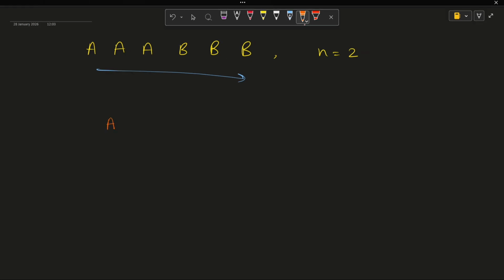If we complete A first, so A is done. Now since the time interval is 2, the next A will be done after these two intervals. So next A will be done here and the next A will be done here. Okay, so in the remaining time we can do B. If we do B here, and the time interval for B is also 2, so 1 and 2, B will be done here, 1 and 2, so B will be done here.